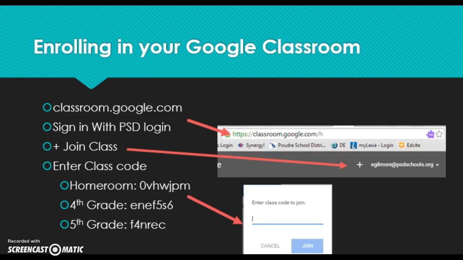Let's get started. You're first going to open an internet browser. Any browser should work, but since Chrome and Google Classroom are both Google products, they seem to work well together. In the address bar, type in classroom.google.com. It should then give you the opportunity to log in. Use your full PSD login. It should be 5 numbers followed by @psdschools.org and the same password you used to log in at school.